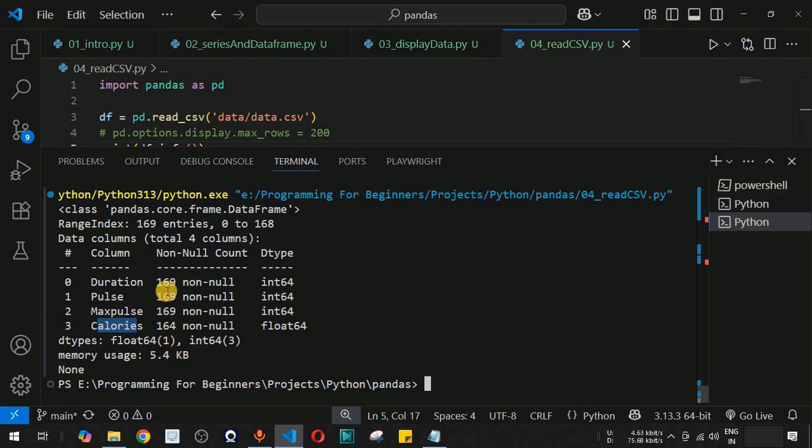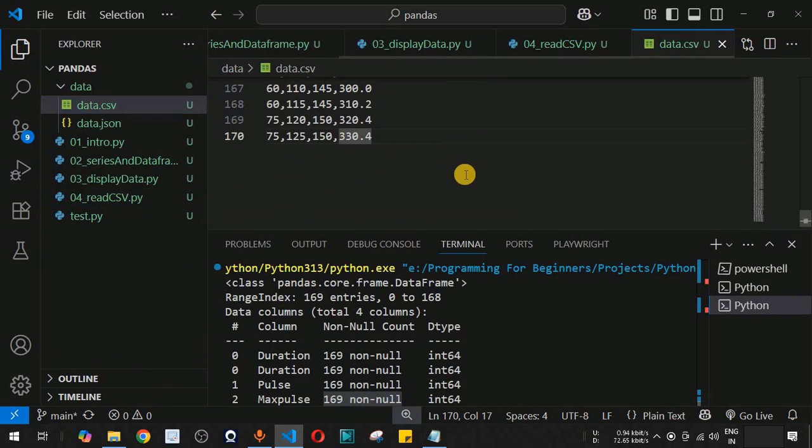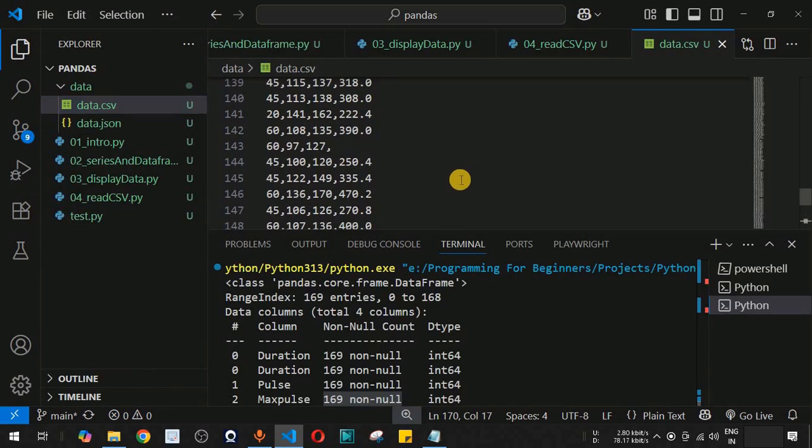Also we will be able to see within each column how many values are null values. So guys, over here we have out of 169 entries, all the 169 entries are non-null values, which means there are no null values in this case. For the pulse column as well and the max pulse columns as well, there are no null values. But inside the calories columns, we have 164 non-null values, which means the remaining 5 values are null values over here. So if we try to access the file and see what are the 5 columns, you will be able to see that some of the rows are not having the calories values.